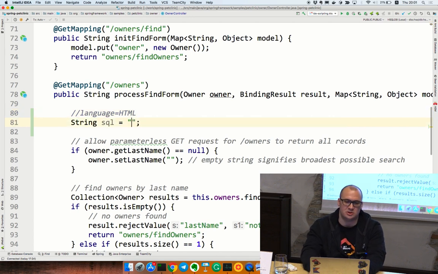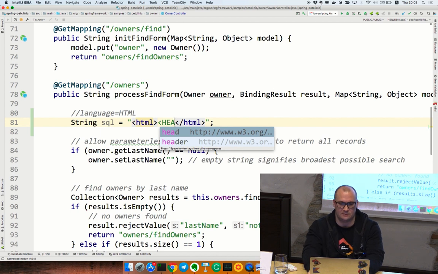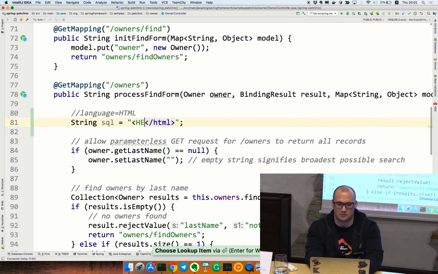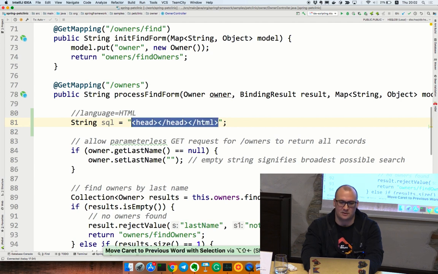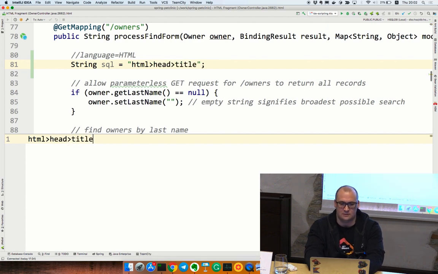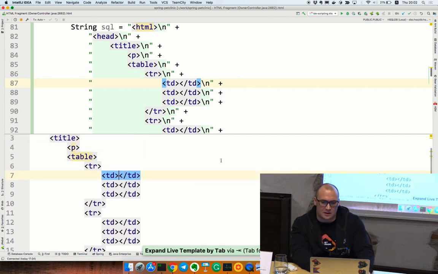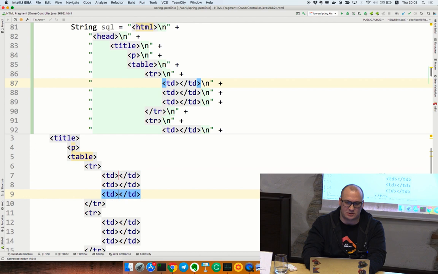Yeah. So if we are using HTML, for instance, then obviously we start getting completion for HTML, like head, you know, whatever else. But I don't remember how to type it anyway. So I better do something else. I better call a fragment: HTML head title p, table, tr, td, and expand it. And if I'm lucky, it will expand. And then use multiple cursors to start editing it.